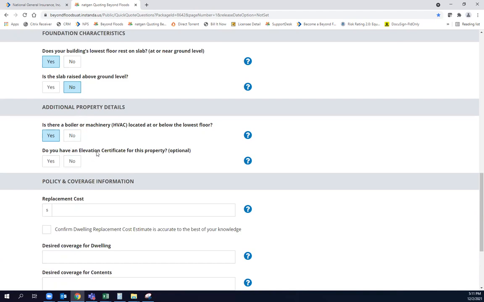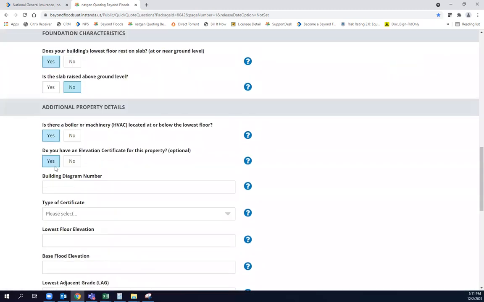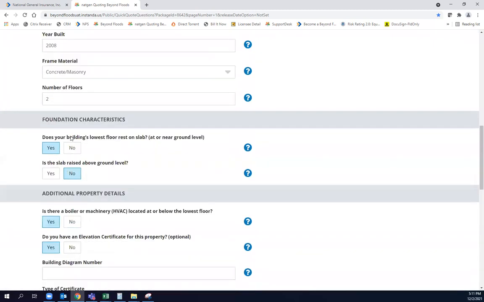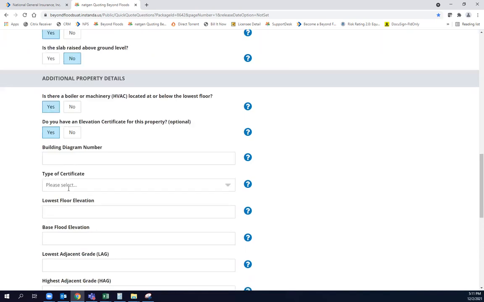Elevation certificates are optional in this program. If you do have one, you can hit yes and enter that information in. Please keep in mind, if you were to enter this foundation characteristics as an elevated building, you give that quote to your customer. They then give you an elevation certificate. You add that in, you come back into your quote and add an elevation certificate showing a slab on grade, non-elevated building. Be prepared for a rate increase.